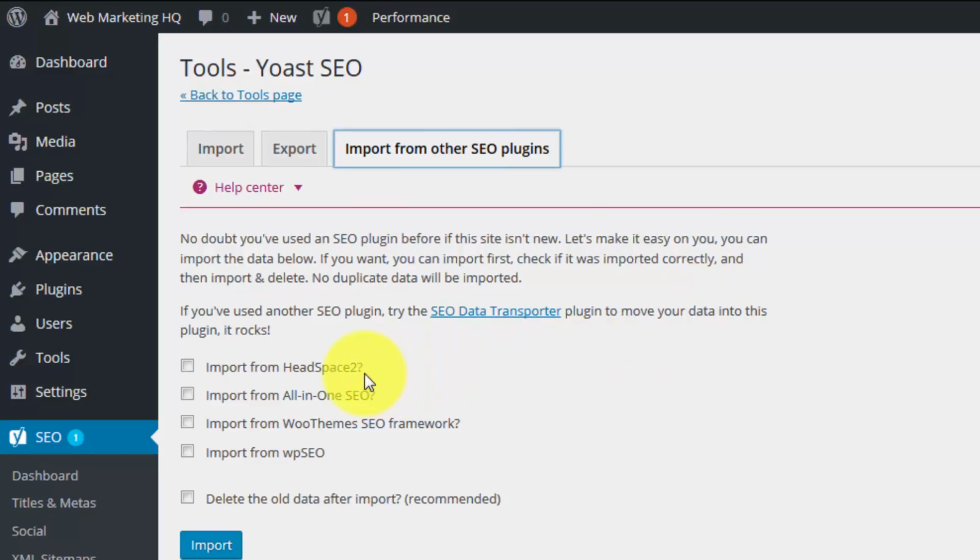Import from other SEO plugins. Well, if you have a site that has been running on some other plugins like HeadSpace2, All in One SEO, or WP SEO, and you want to switch over to Yoast, then Yoast offers a quick and easy method to import all the SEO titles and the meta descriptions from these plugins. Okay, so if you are using HeadSpace2, just click on HeadSpace2, and you can choose whether you want to delete the old data after import. It is recommended so as to save space on your server, and click on import.